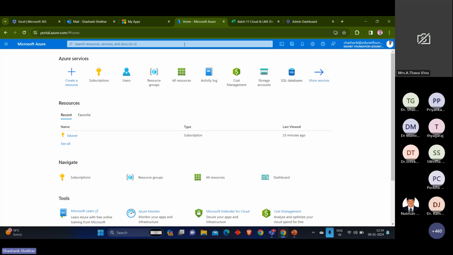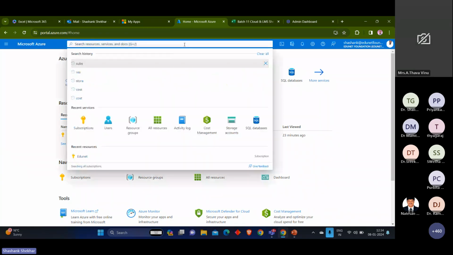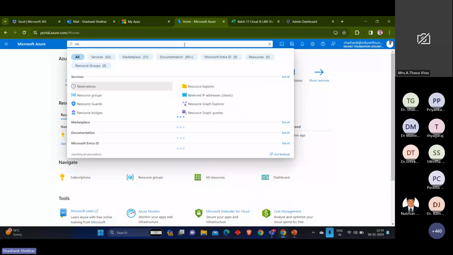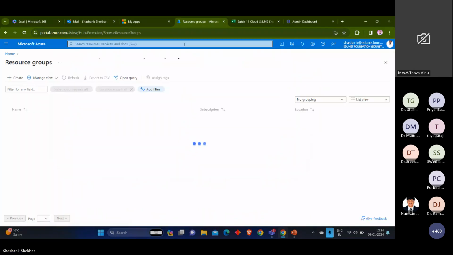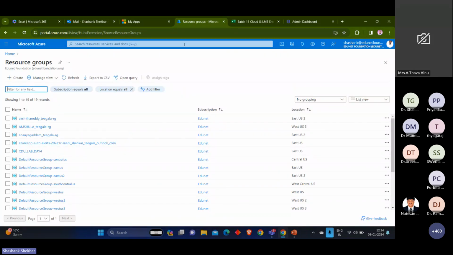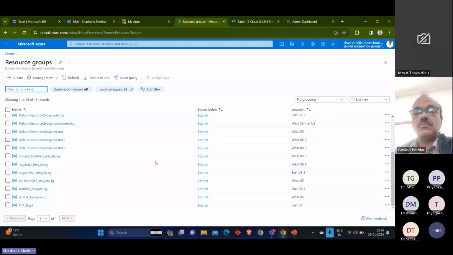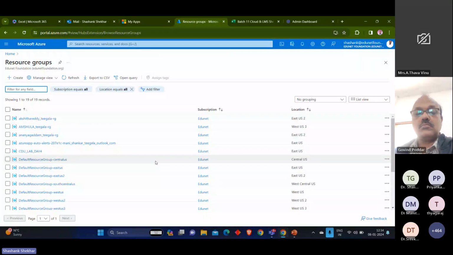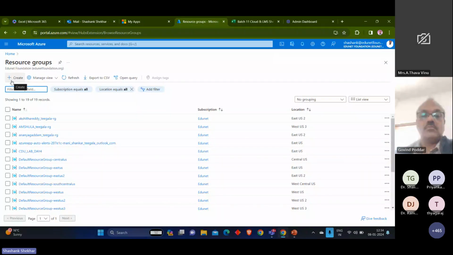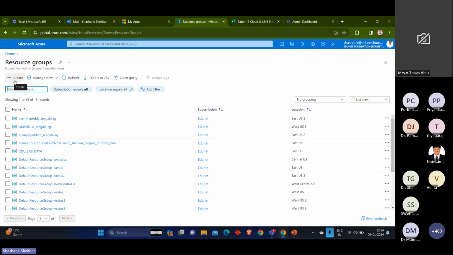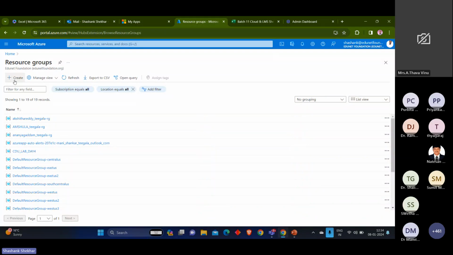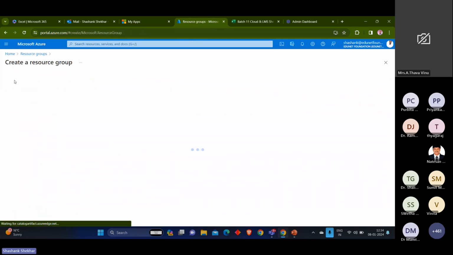So to avail any service, you need to write down here resource group. Suppose I am creating resource groups. Right. You can see there are multiple resource groups that are created here because we have trainings going on in the cloud. You need to create one resource group. To create one resource group, on the top left, you will get one button which is known as create. You can click on this create button.